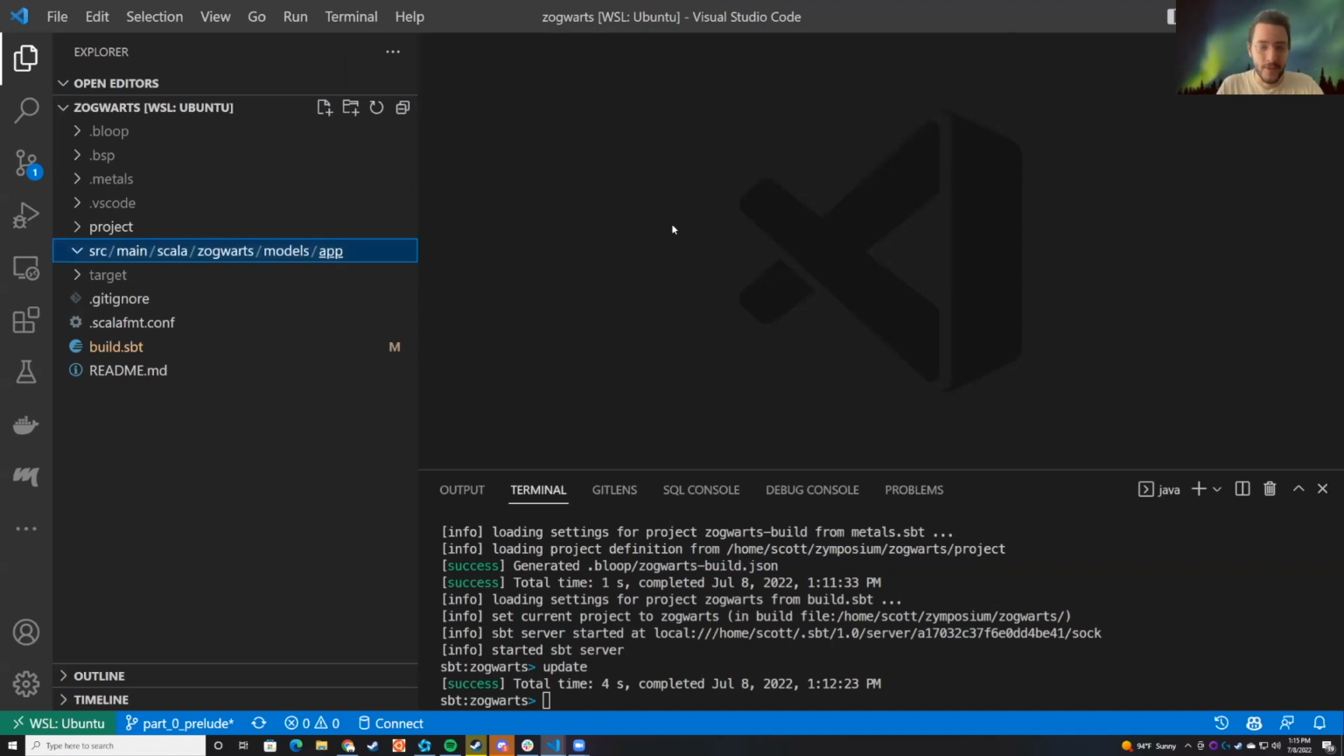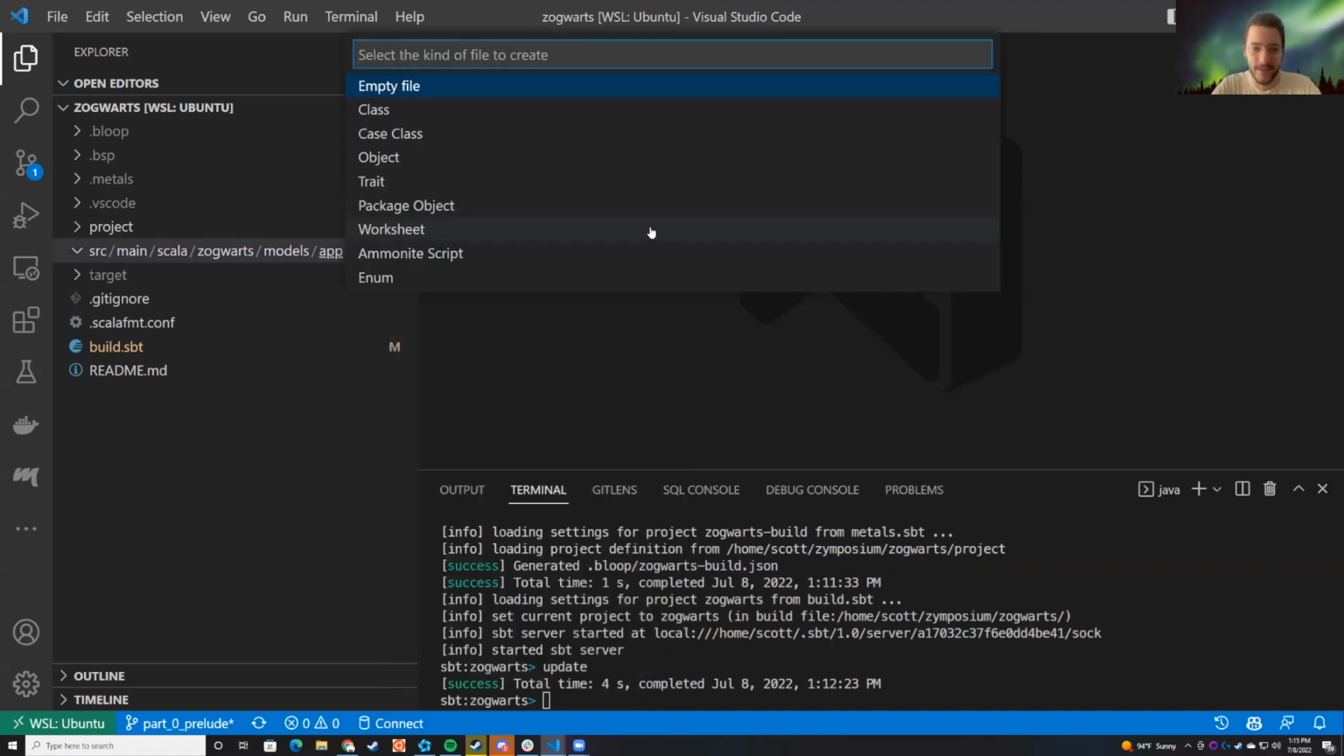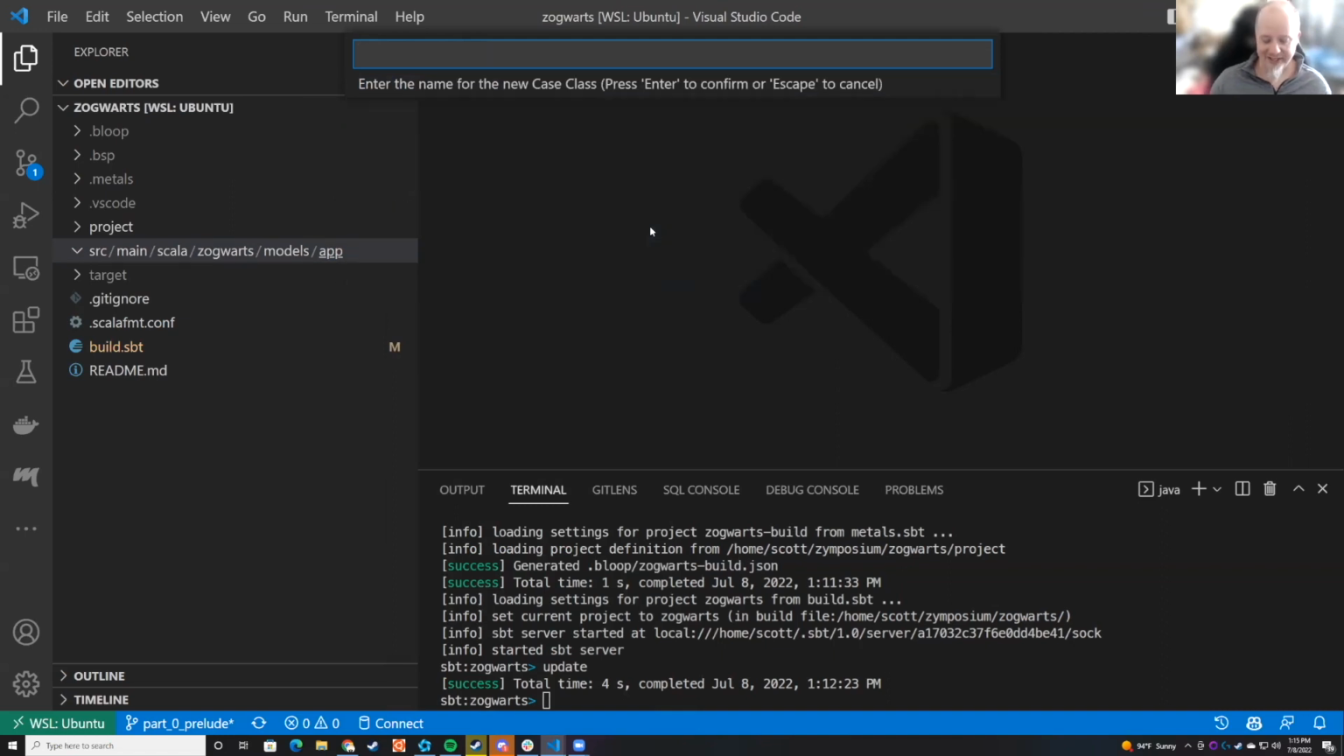I always get a little thrown off with VS Code. First, you select your type. Yeah, it gets me too. And I've been using it for a reasonable amount of time.